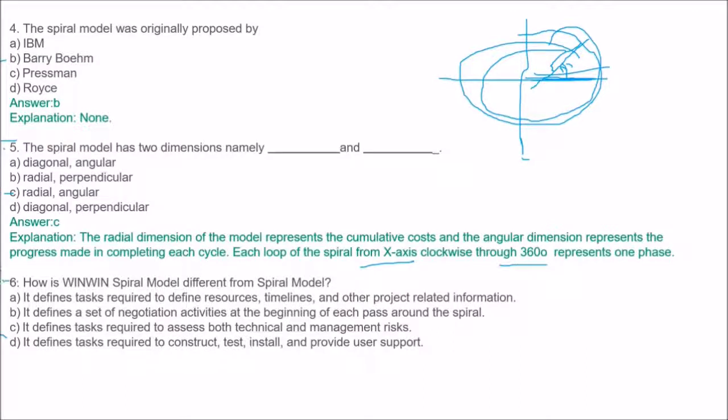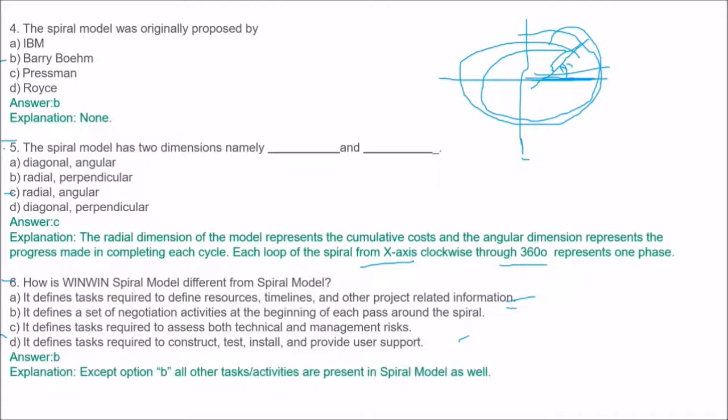Sixth, how is the win-win spiral model different from the spiral model? Can you answer this? Which one is the true one? Our answer is B. Except option B, which defines the set of negotiation activities at the beginning of each pass around the spiral. So there is a negotiation activity at the beginning. Except for option B, all other activities are present in the spiral model.